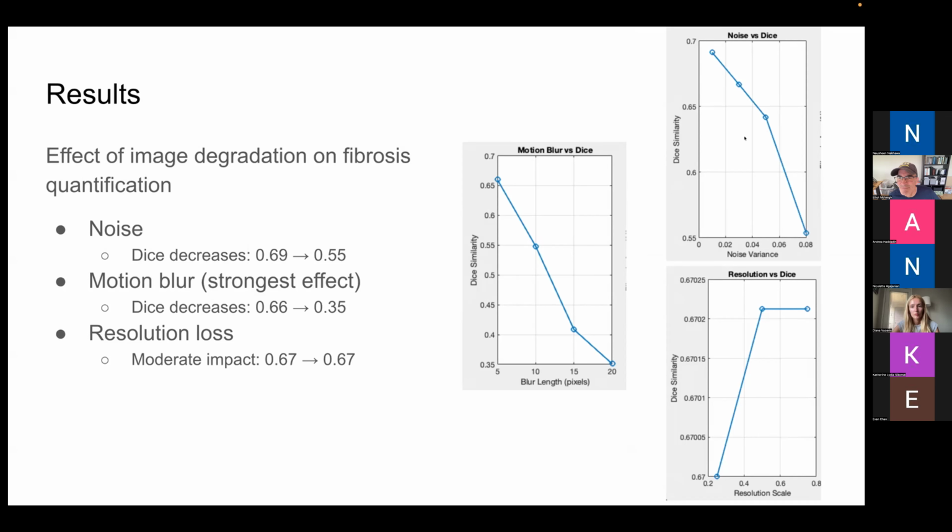And this indicates that the segmentation is relatively robust to low to moderate noise levels. However, the decrease occurs because noise directly affects the voxel intensities near the threshold boundary, causing random fluctuations where pixels intermittently cross the fibrosis classification threshold. And this leads to small but widespread misclassification around the atrial wall.